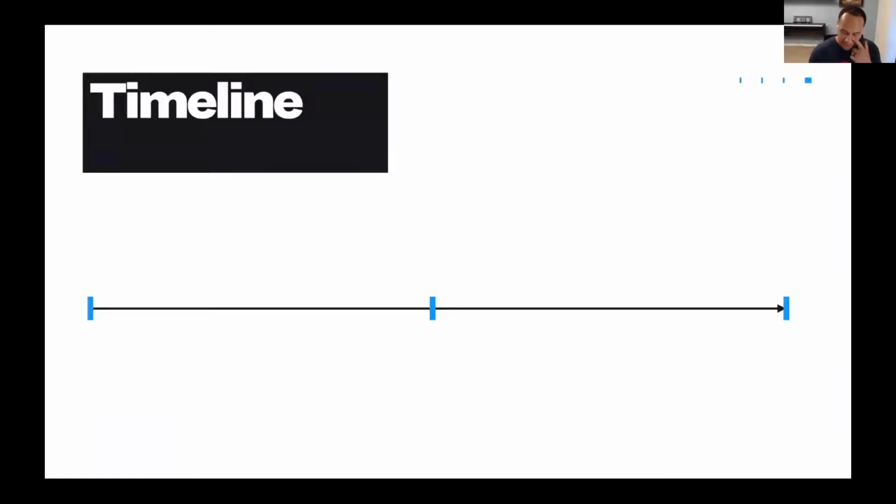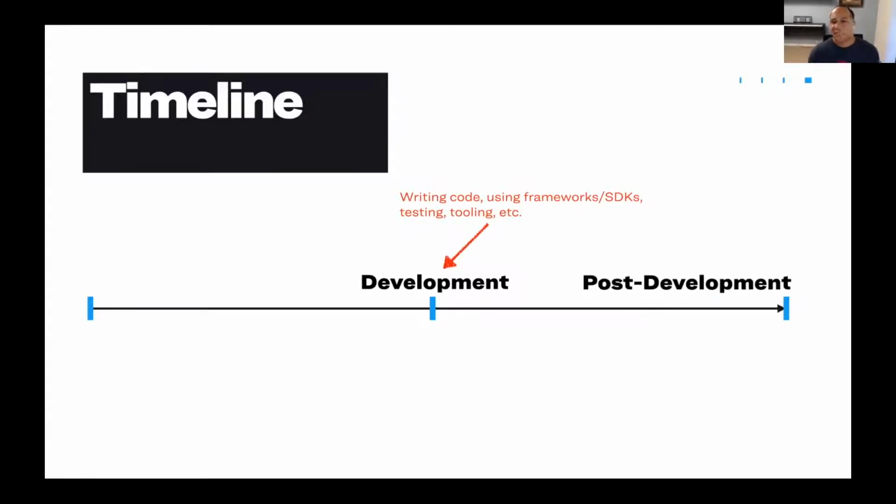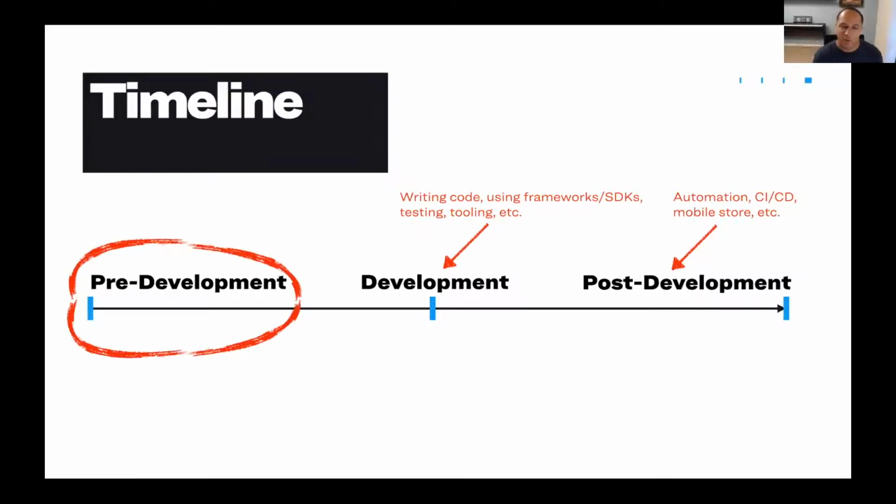Now, this isn't the usual talk you'd hear at a conference like this. Most talks are centered around the development phase, things like writing code, using frameworks, SDKs, tooling like Android Studio, etc. Some talks are focused mostly on the post-development phase, things like automation, CI/CD, shipping to the Google Play Store, etc. But there's not a lot of talks that focus on what should be happening in the pre-development phase. And this talk prescribes exactly what should happen in that phase. Before writing any code to solve even the most trivial of software problems, a software engineer should really write a tech spec.